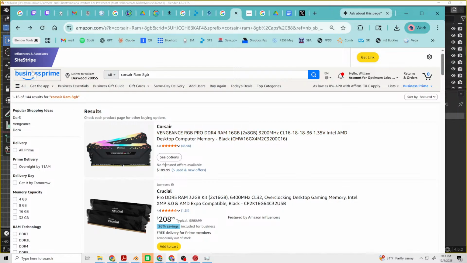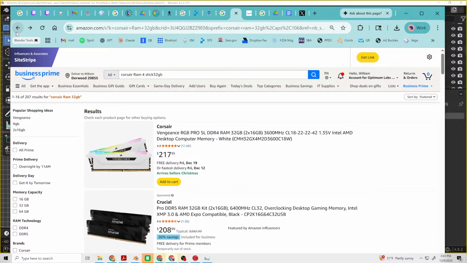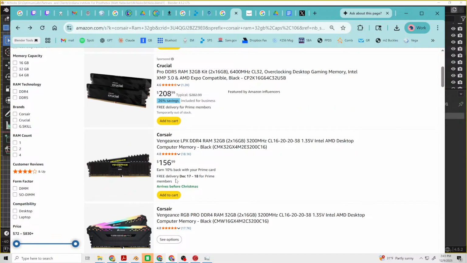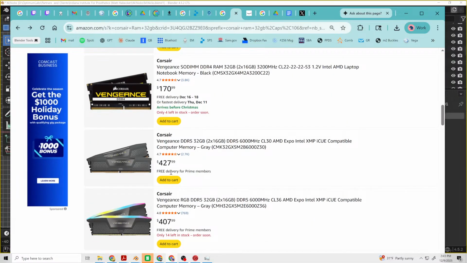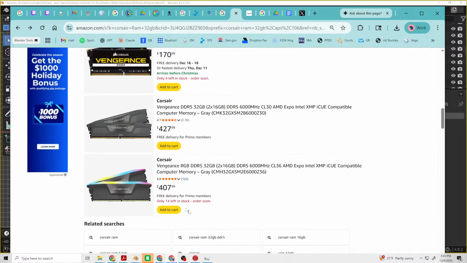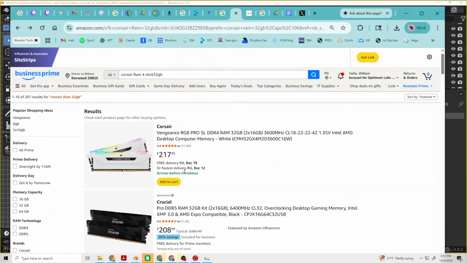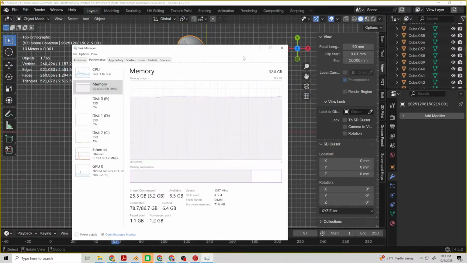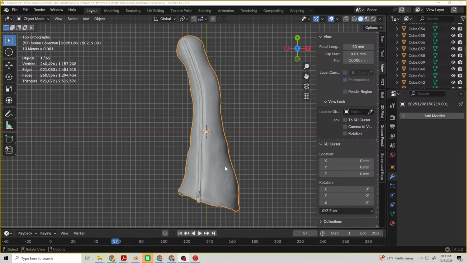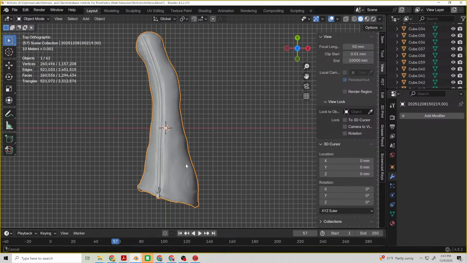These are 16. That's interesting. So I don't even have that good of a baseline to compare off of. I think I paid like 150, and that was a long time ago. Anyway, that gives you an idea. The price of RAM is insane right now.